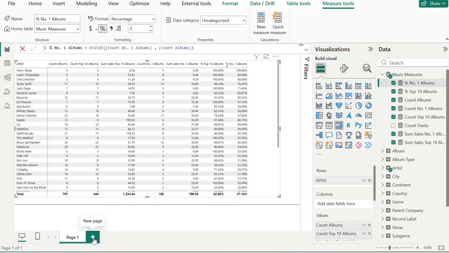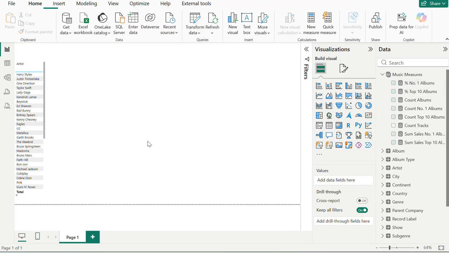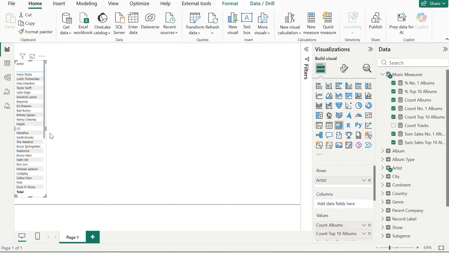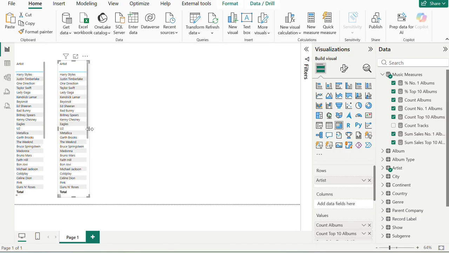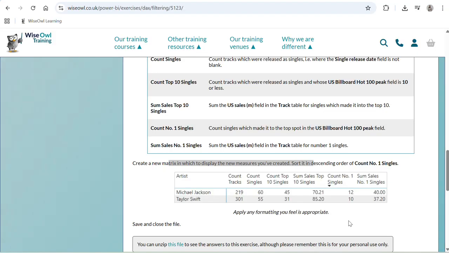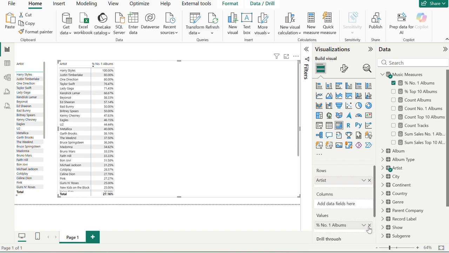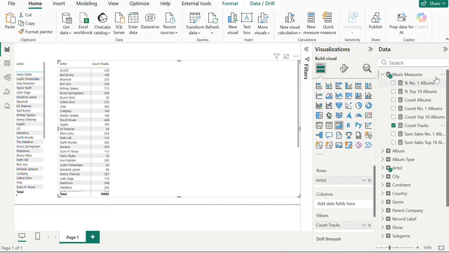Okay, so we can drag this here like this, and artist, yeah. So I can go and copy this and paste it here, drag this. So now I will need to make for the tracks, so I will delete all these measures. So I will put tracks, count of tracks. Now count singles, let's make one measure for count singles.